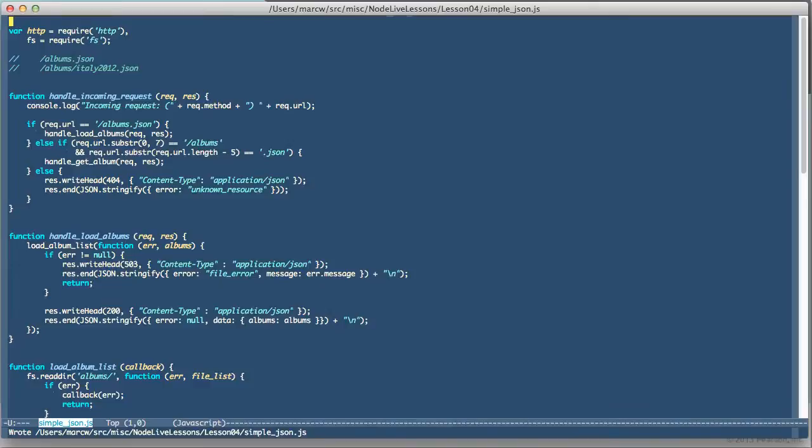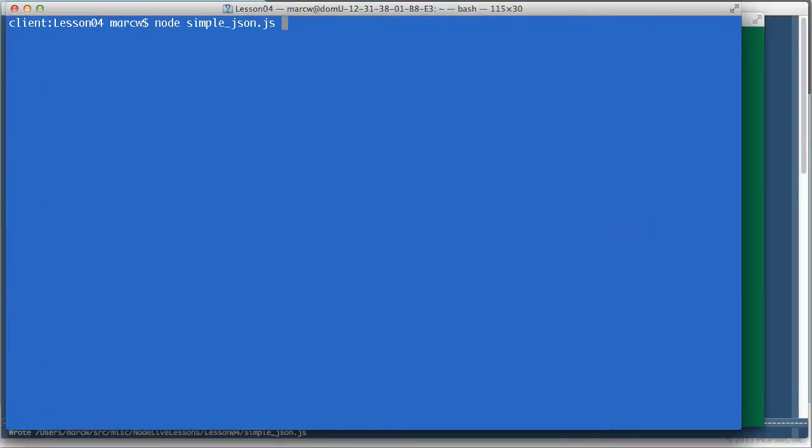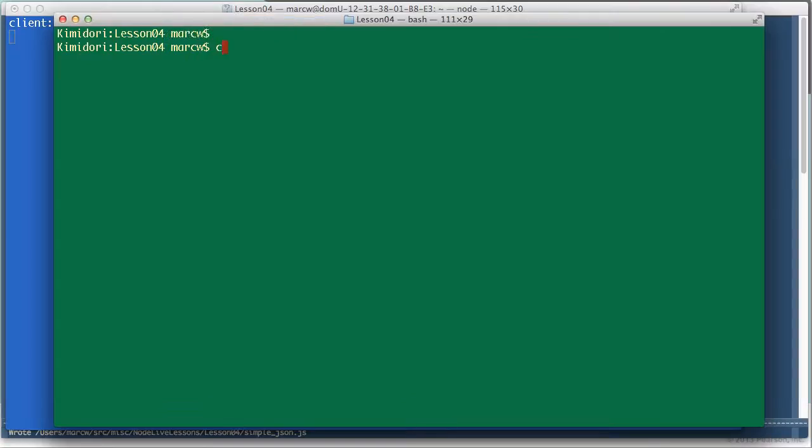So it would be nice if I could fire up my simple JSON server, and it would be nice if I could just curl -i -X GET localhost:8080/albums/italy2012.json. And then it'd be nice if I could say I want the first page and I want 20 items per page, like that. Now, I'm going to call the URL like that.